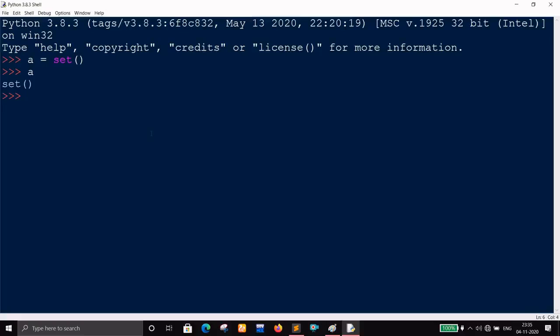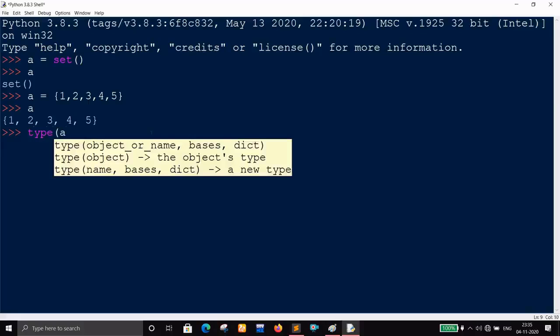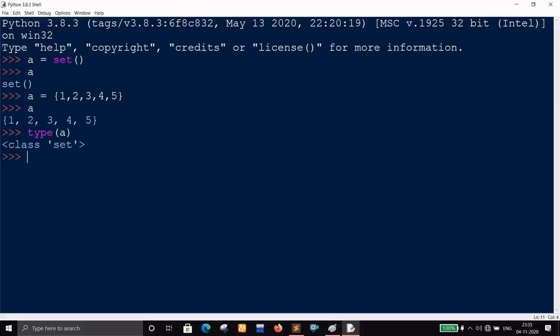But what if you want to declare a set with many elements? So if I say A equals, now you put these curly brackets and put all the elements separated by a comma. So let's say 1, 2, 3, 4, 5. Now if I hit A, we get 1, 2, 3, 4, 5, and we can check the type of A. So you can see it is a set, right?